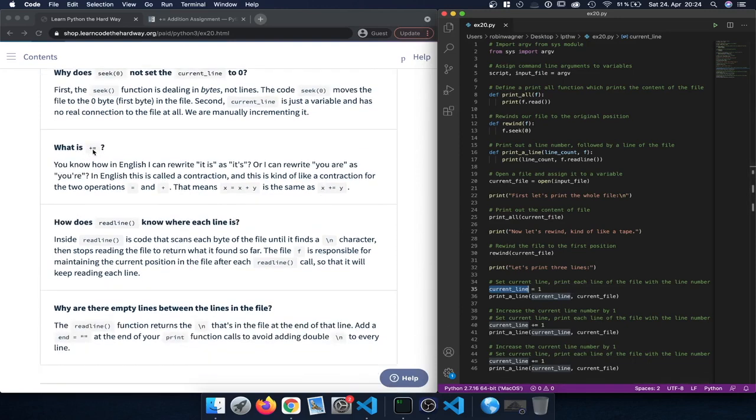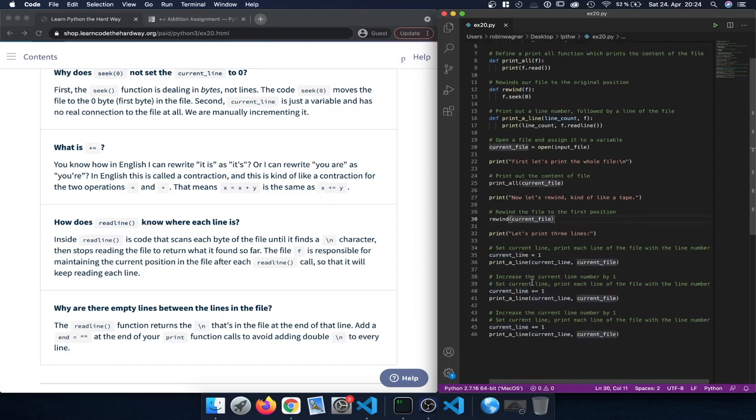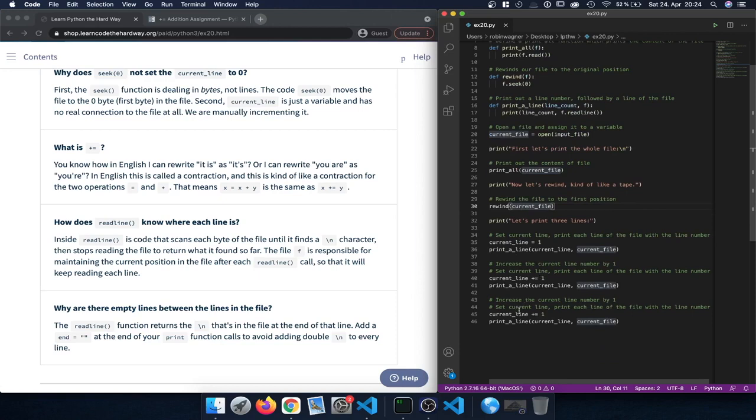What is plus equal? You know how in English you can write it is as it's, or you are as you're. In English this is called a contraction, and this is kind of like a contraction for the two operations equal and plus. That means that x equals x plus y is the same as x plus equals y. This is what we just saw here with current line plus equals 1.